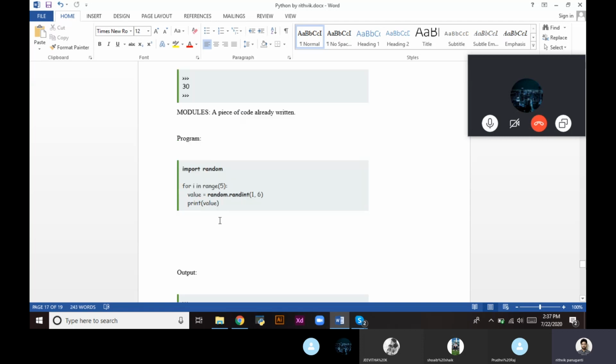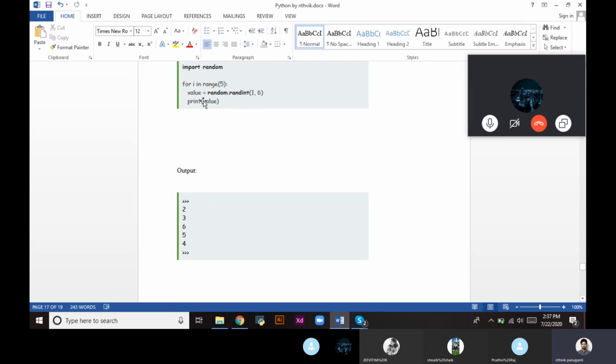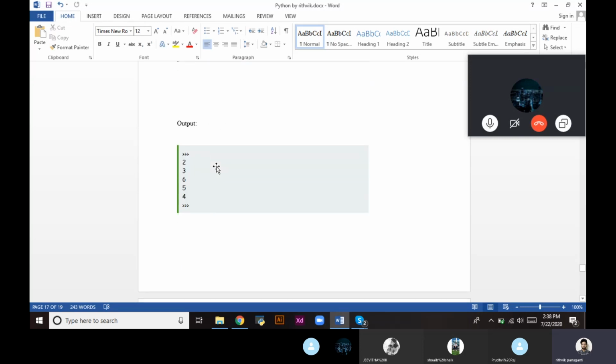So import random. So for i in range of 5, this will print the numbers 0, 1, 2, 3 and 4. So value is equal to random dot randint. So we want random integers. So randint of 1 comma 5. So print value. This loop will be repeated 5 times. So we have 5 different values ranging from 1 to 5. So these are the 5 different random values printed by the function after import random.